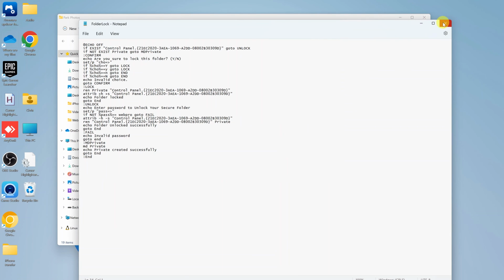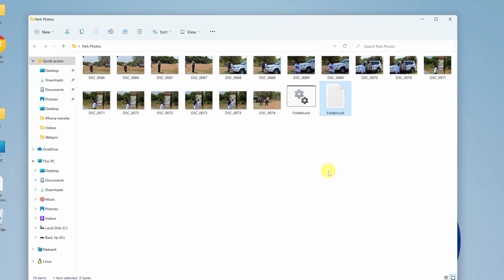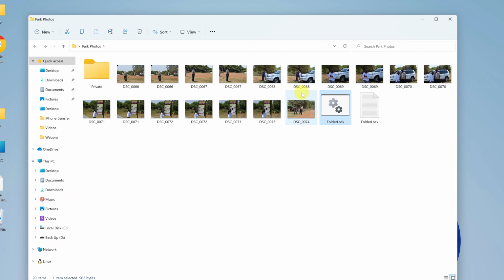So now you can go ahead and close this. And as you can see, our batch file is here with the commands we wrote. Now at this point, you can delete the text file. This is a batch file we made from this text file. We just did a simple save as and we changed it to a batch file, which is actually executable. So the next thing you want to do is double click on this batch file and it's going to create a folder called private inside your password protected folder.